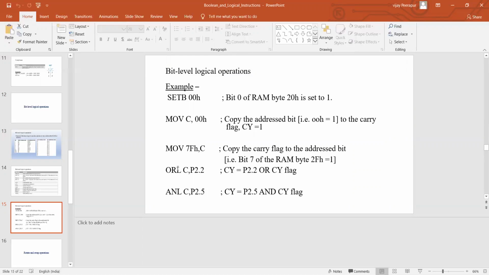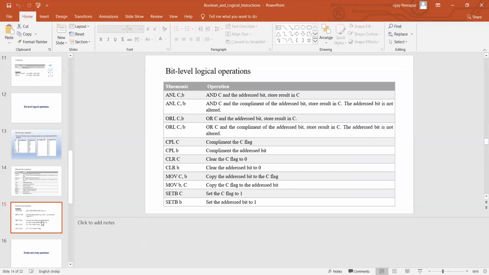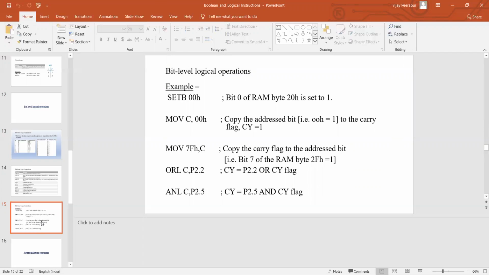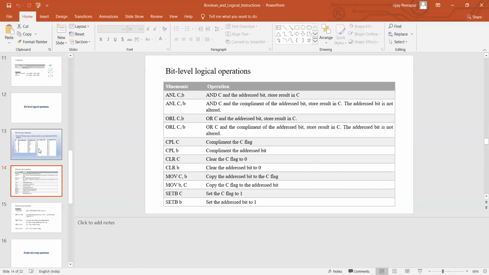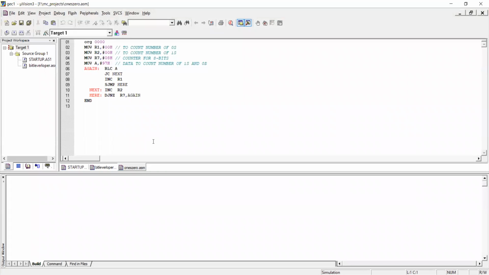Similarly, I'm performing an OR operation between the carry bit and bit 2 of port 2 here, and also we have an ANL operation. With this knowledge, whatever we studied in the theory class, just to recollect what we know about bit level logical operations, we'll go through and execute an ALP program to perform bit level operations. This is the program which I've already written.